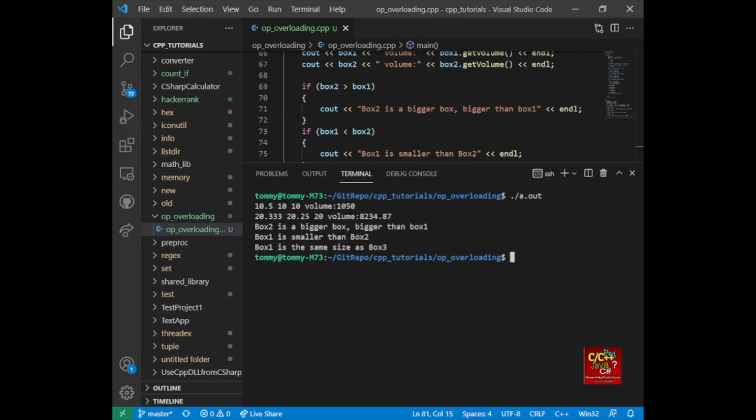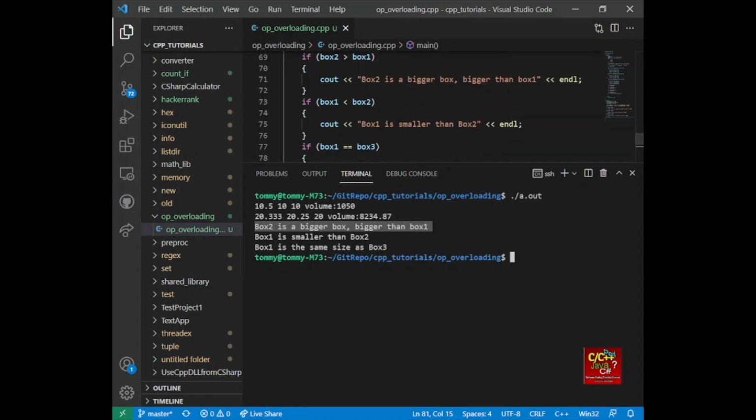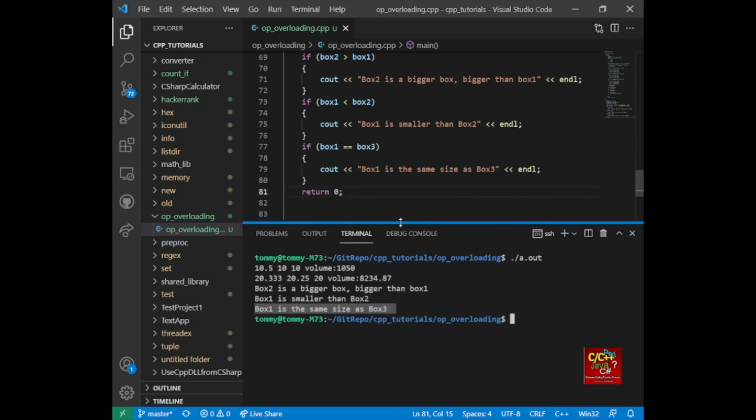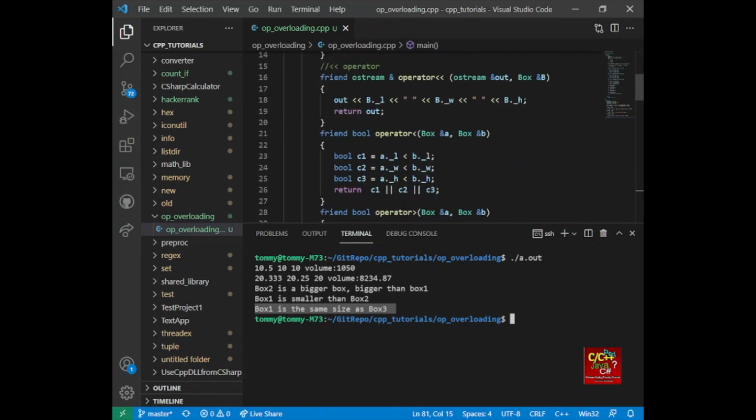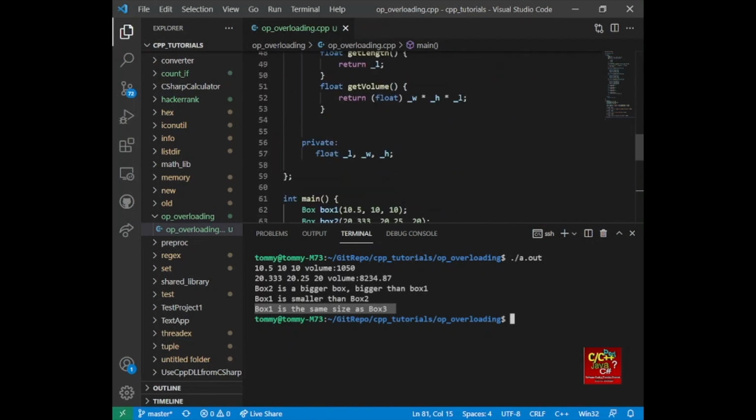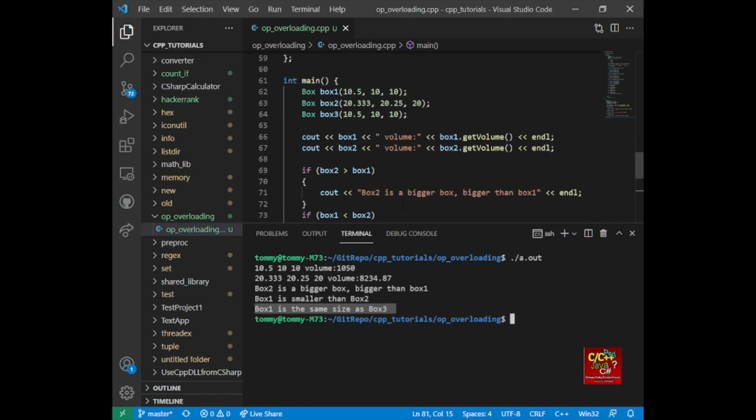and as you can see, here it lists out the volume for box 1, and here's the volume for box 2, and here it says box 2 is a bigger box, bigger than box 1. So that's what we see here, and box 1 is smaller than box 2. And then box 1 is the same size as box 3. So that's basically the correct result that I'm expecting from this small program that I show you.